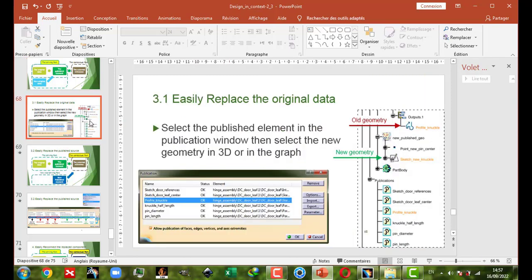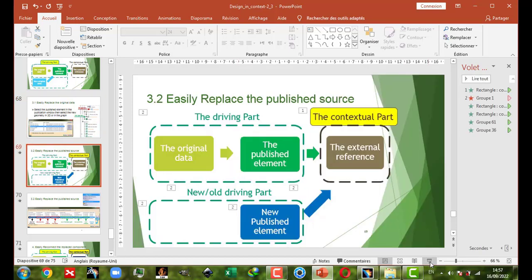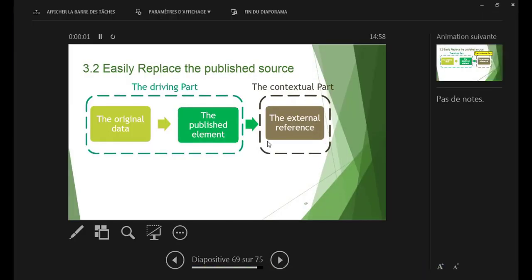So now we are going to see how to replace, let's say, the published source. What I mean by this: here, as usual, we have a driving part.